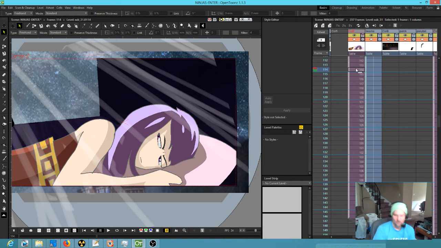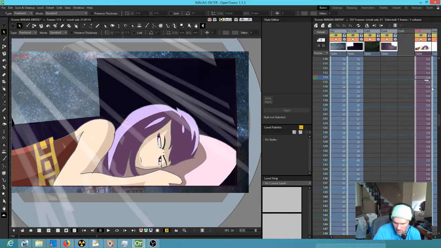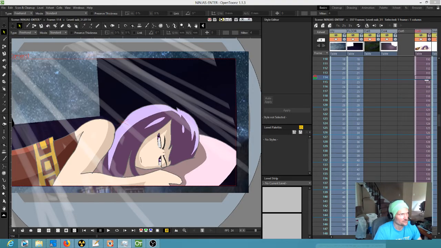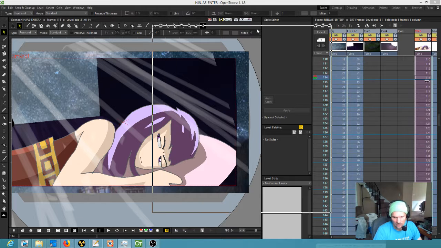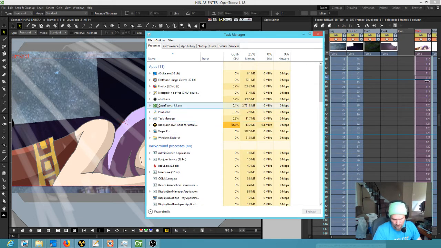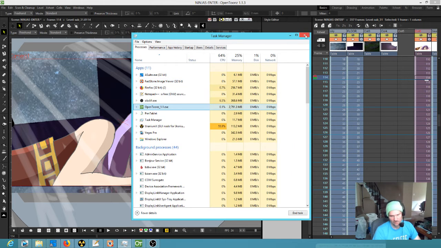So what I'm going to say is my conclusion, in terms of how you deal with these difficulties. Well, I'll show you one reason why it actually is quite difficult. If you look right here in the task manager, OpenToonz is pushing 3 GB of RAM, which means we are perilously close to a crash.